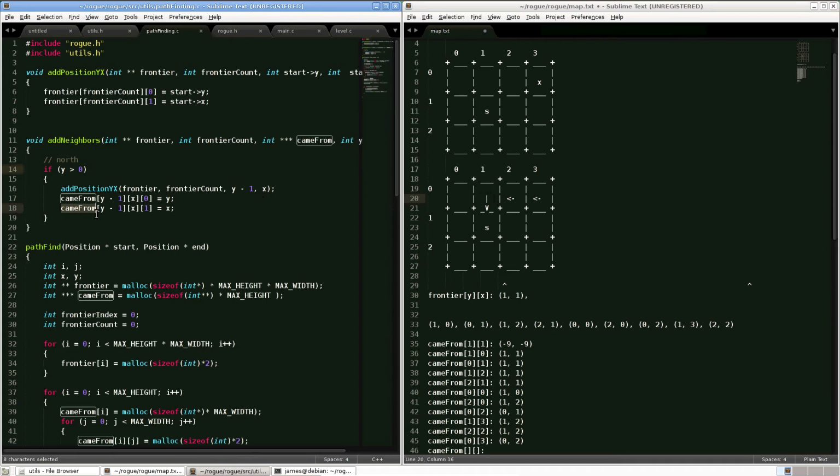So what we're going to do is we're going to do a check. So we're going to initialize this came from array to -1. And then we're going to say and came from at y minus 1 x is equal to -1. So that's just like a flag to say, hey, there's no position here.